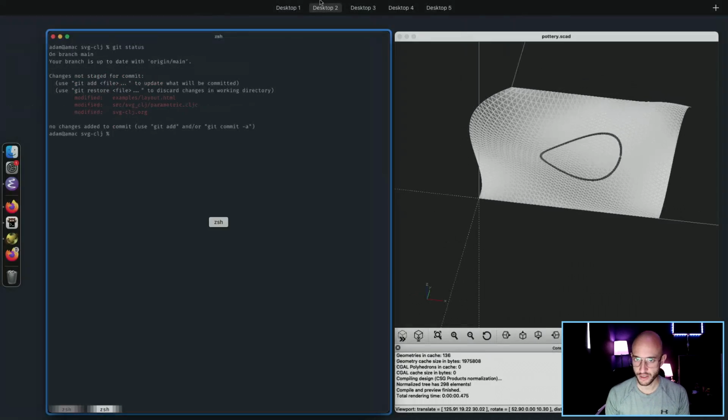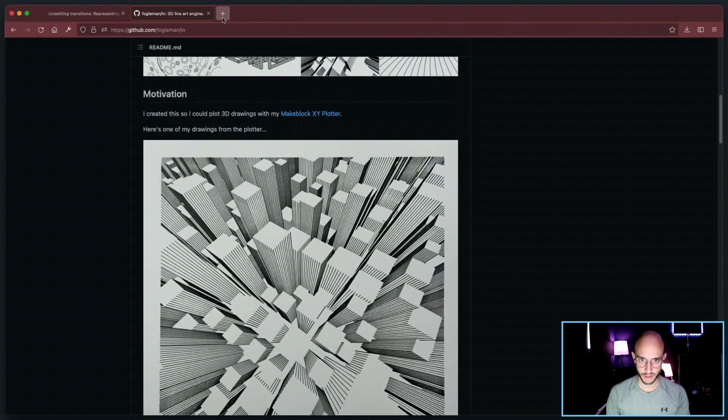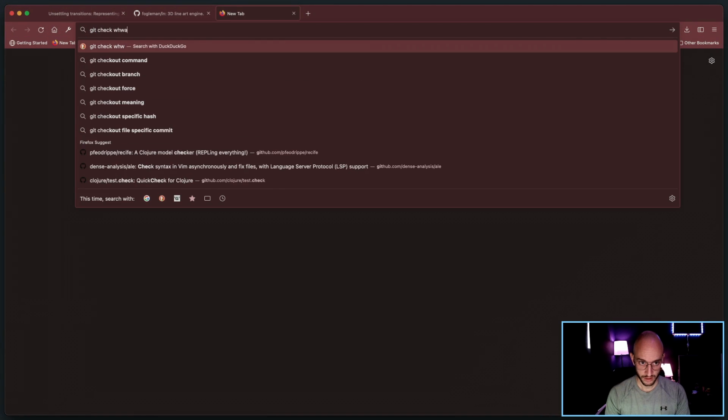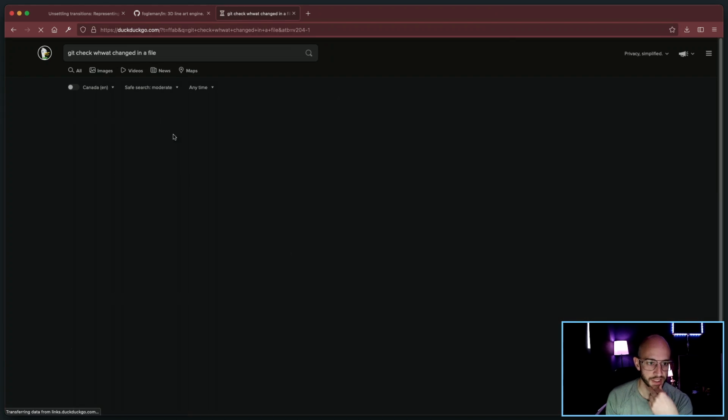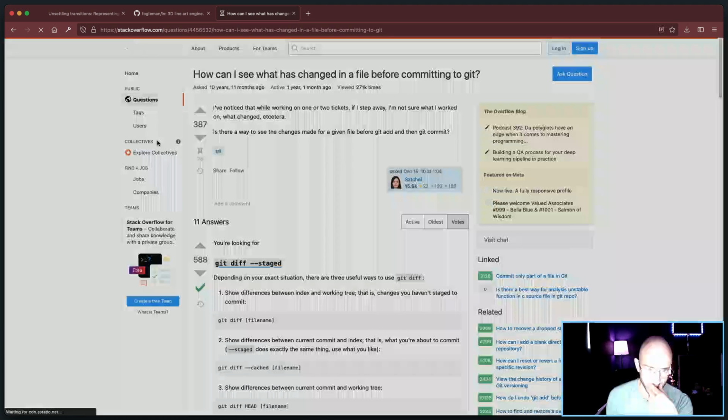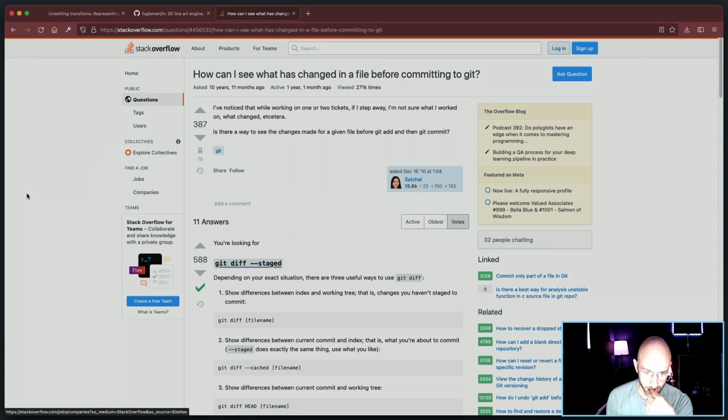How do I check? Let's see here. What's the command again? Is it just diff? Git diff file name. Yeah, okay, that's what I thought.